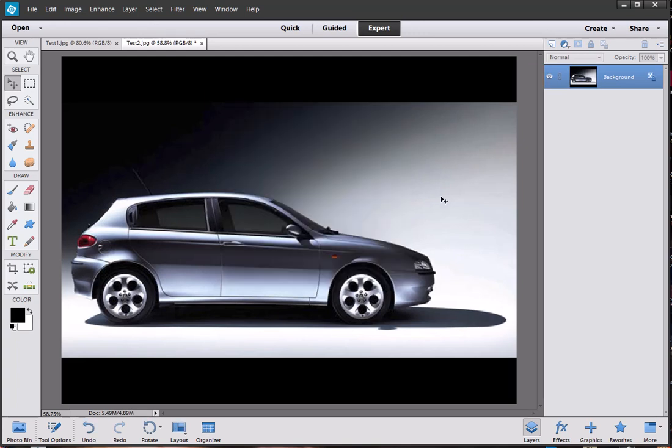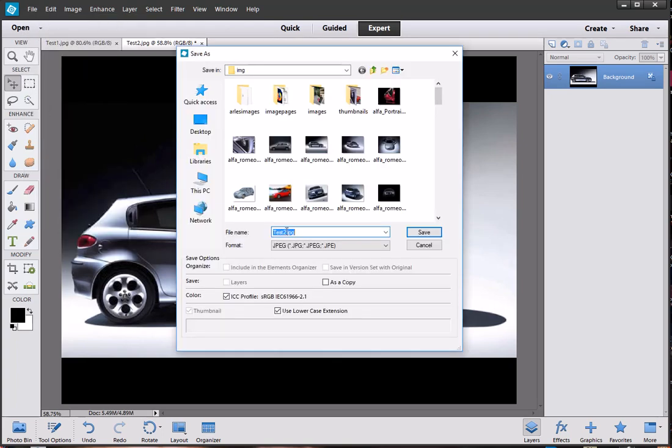That's it. You've done it. So all we now need to do is save the image. So we go to File, Save As. We'll give it a name. In this case, we'll call it test2_2. Make sure it's a JPEG.